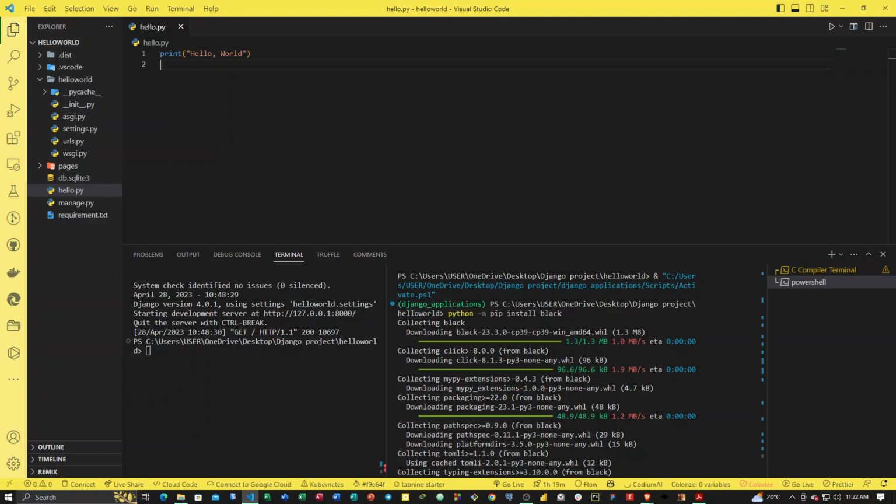The first thing we want to do now is create a Django application. Today we want to create a Django application.